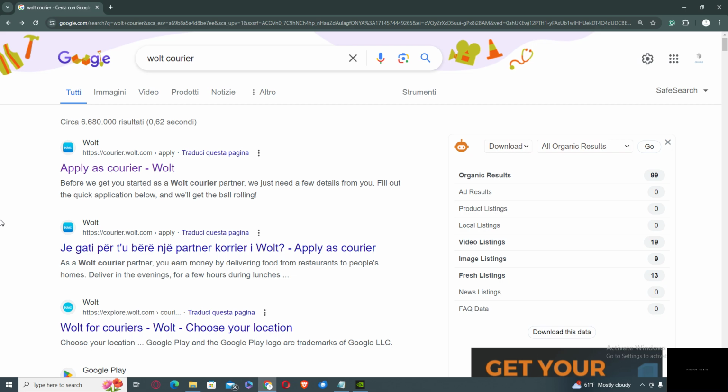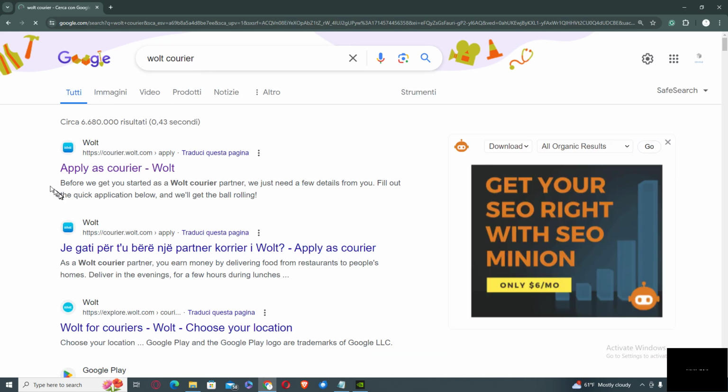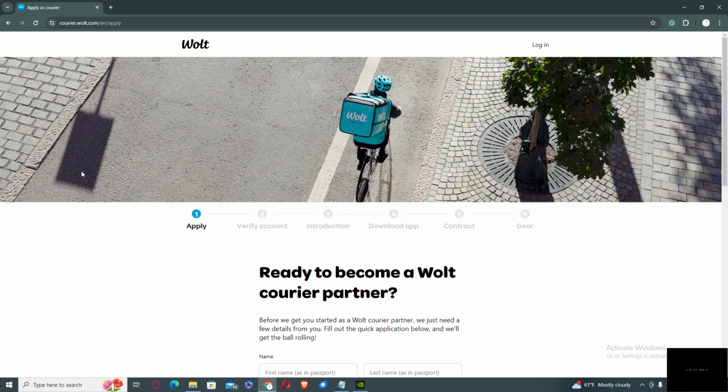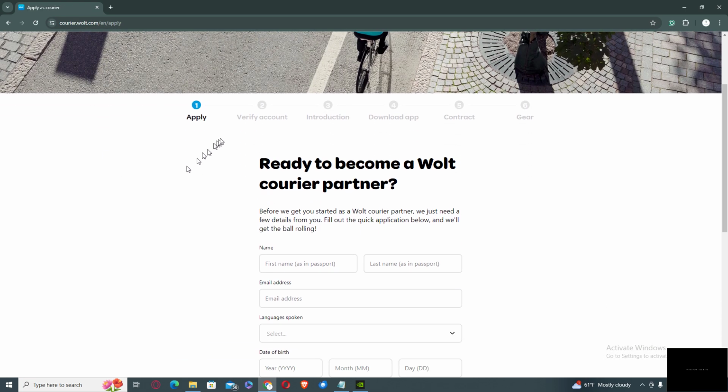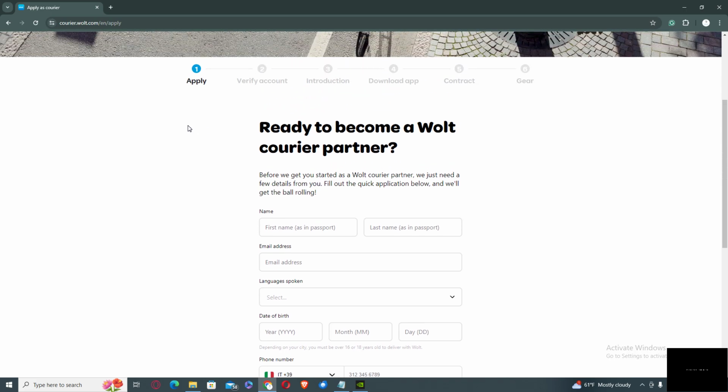So to do this you need to go on to Google and just type there Wolt Courier. After typing Wolt Courier, click on the enter button and then you will see the first link here, apply as a courier Wolt. Just click on this link and then you will see six steps. So you need to follow these steps one by one.